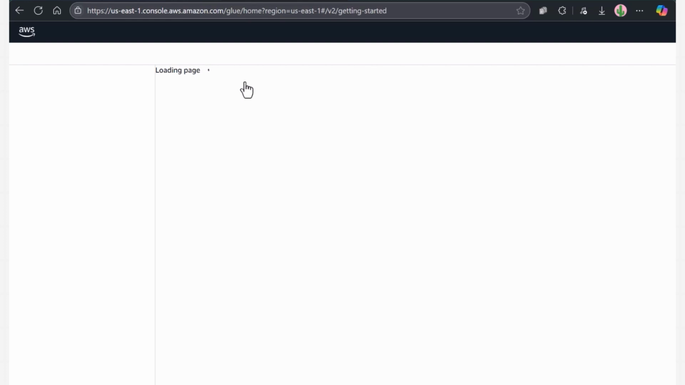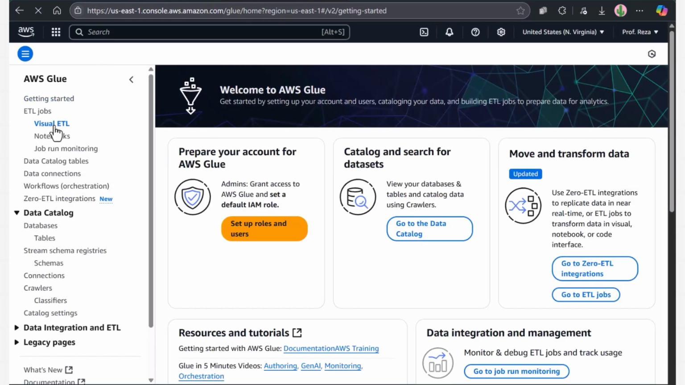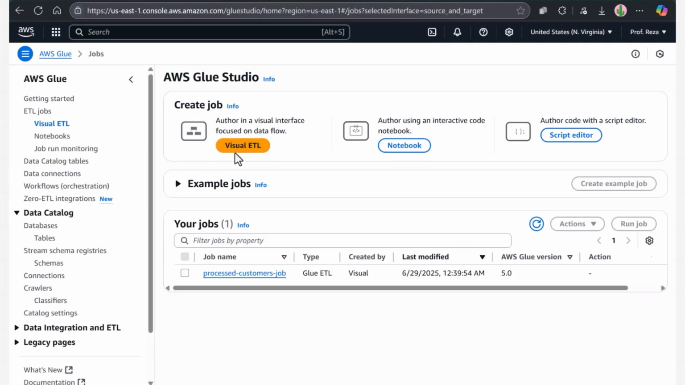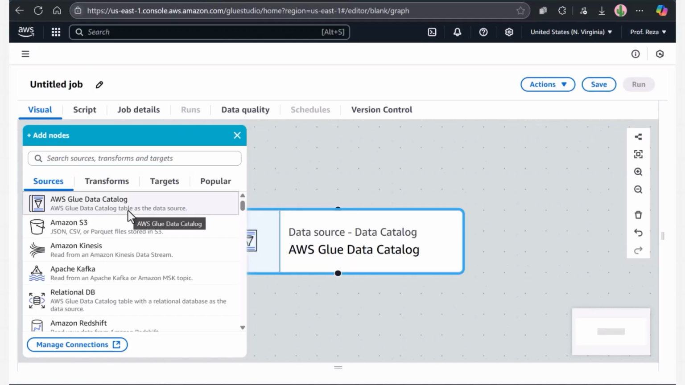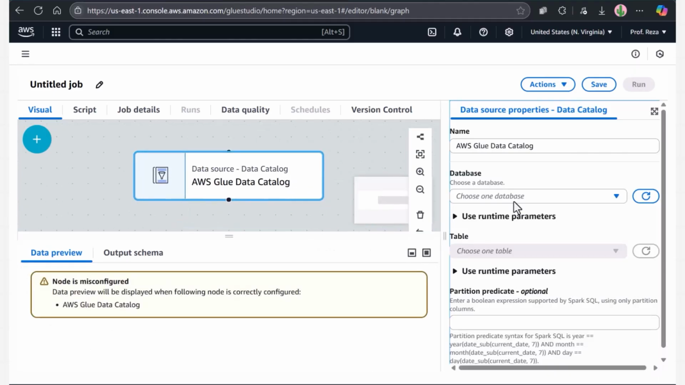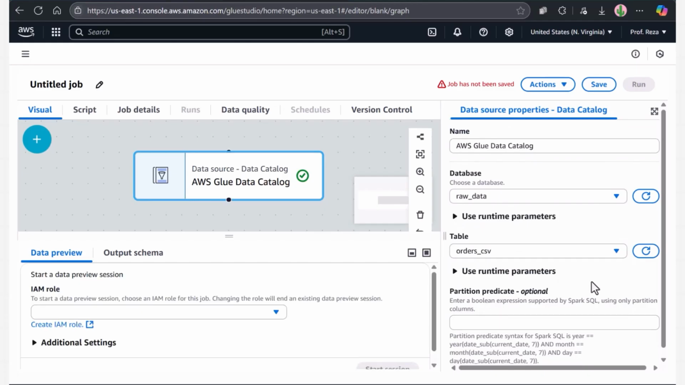Now we can do the exact same thing for the orders table. You go to the ETL jobs, select Visual ETL, and start creating the same job. But the only difference is that this time, instead of the customers table, you pick the orders table. I'll skip showing the whole process again, but I definitely recommend you try it on your own as a practice. That way, you'll be ready to follow along with the rest of the tutorial.